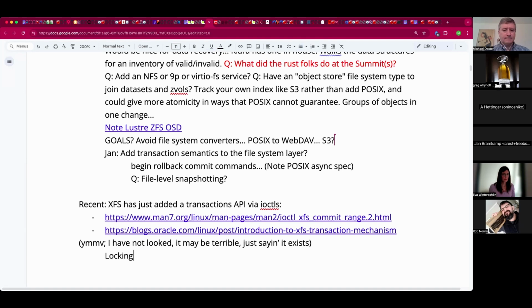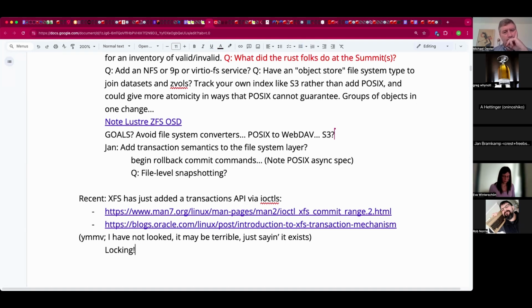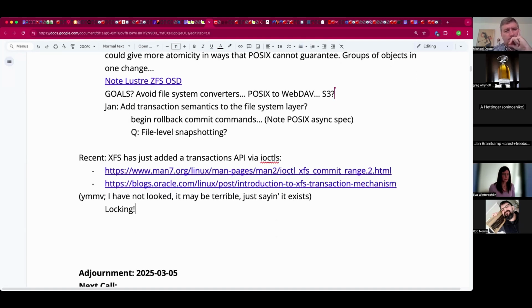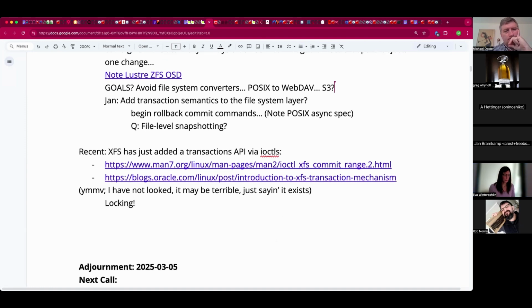Sure. I'm not saying it's perfect or even that it's desirable. I'm just saying that these things are already useful. Let him finish. It is starting to exist in other places. And yes, should we do something like that? I don't know, but it's got to be led by an application.